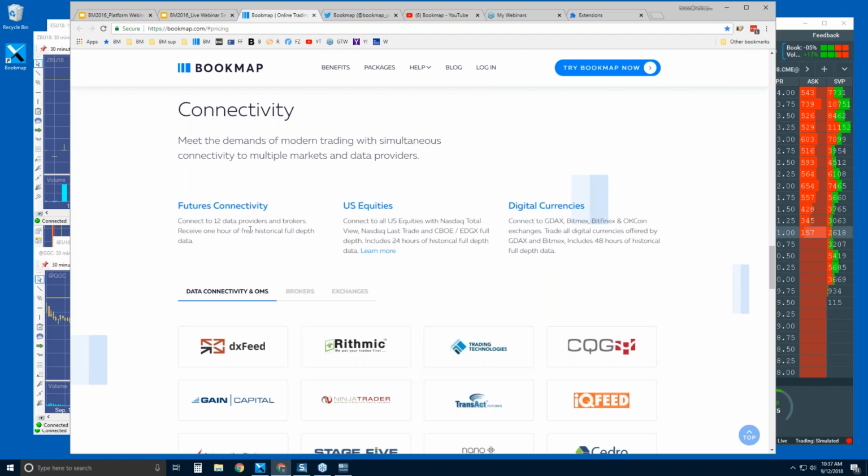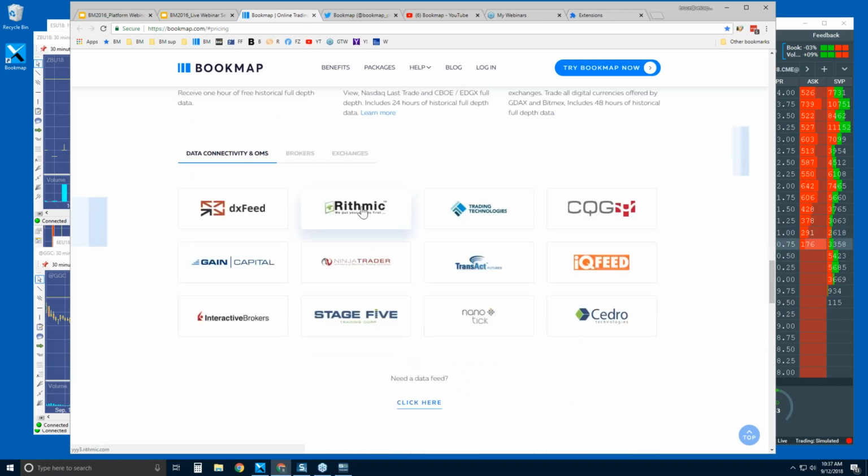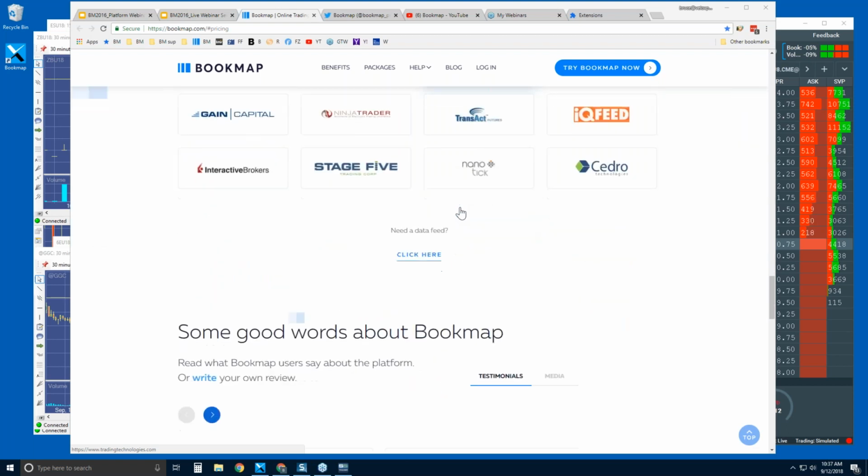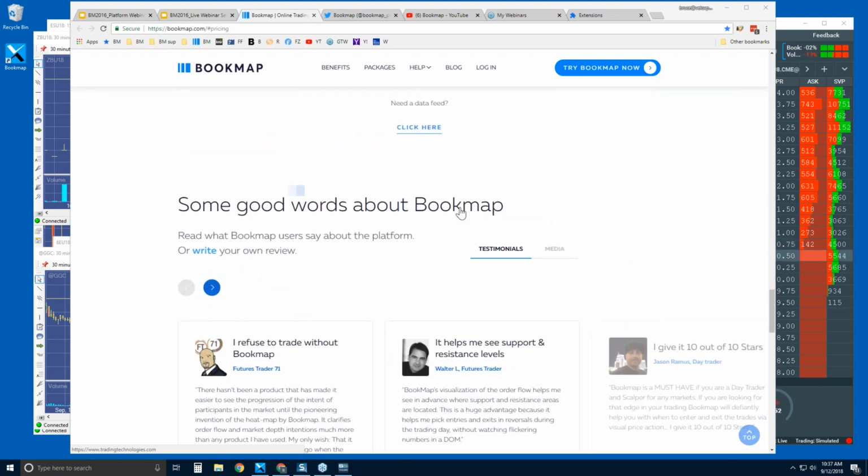Now for the futures, there's many different ways to connect here. Okay, Rhythmic, CQG, Gain Capital, Transact, IQ Feed, Nanotick, and Cedro, which is Brazilian markets. You can connect via all of those different data providers, or there's another option as well to connect via the API of TT Xtrader Pro, Ninja Trader, and Interactive Brokers Traders Workstation. Okay. So for those of you trading with TT, just note that the only way that you connect is Xtrader Pro. That's what you need, and not TT Web.